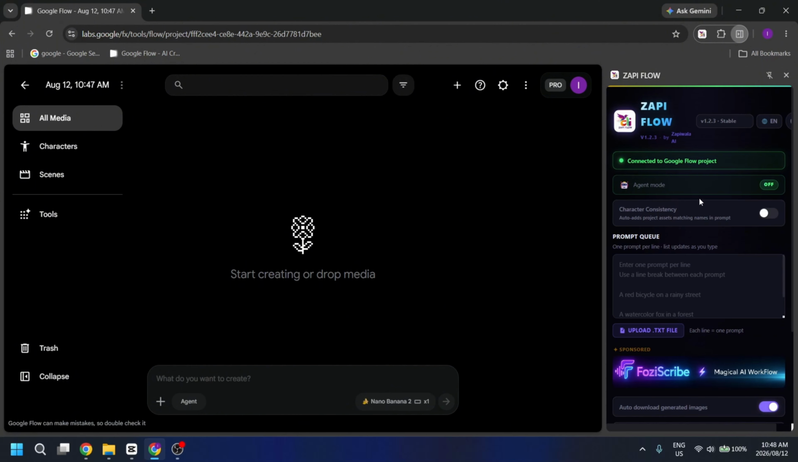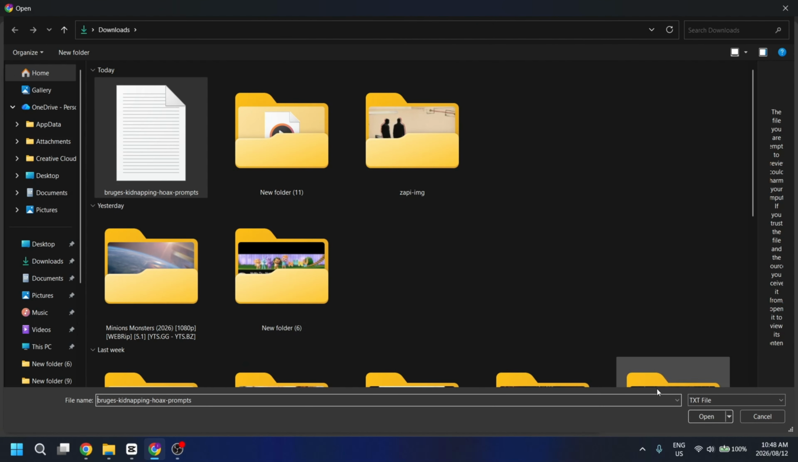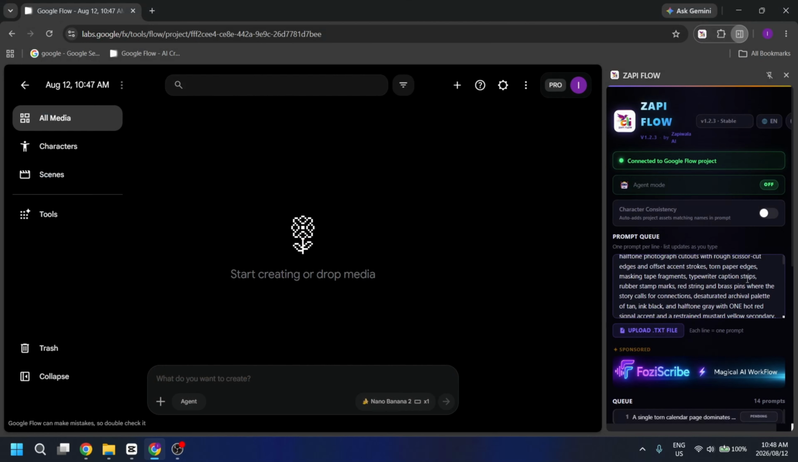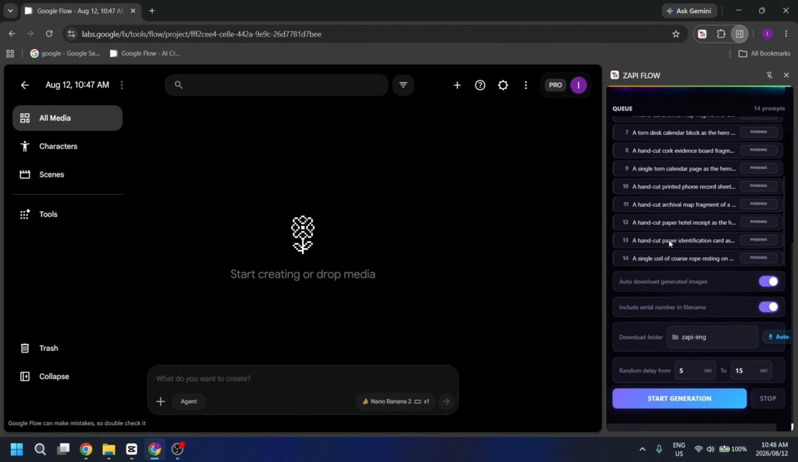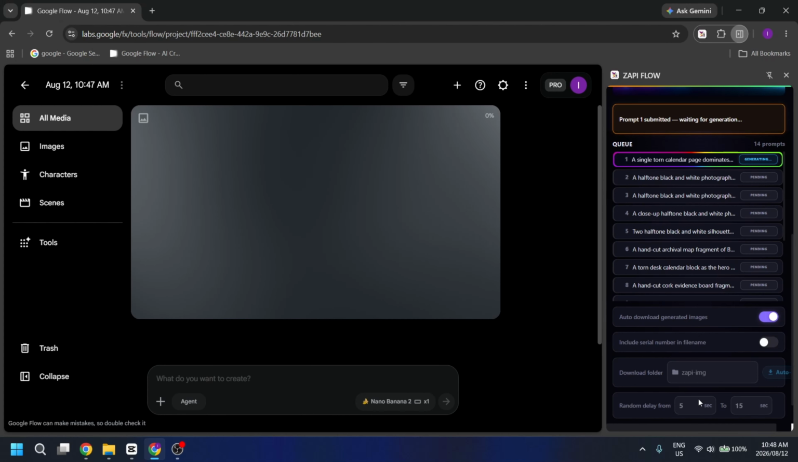Now, what you need to do is upload the TXT file that we generated in Claude. For that, download the file here and upload it into the extension. Now you can see that I have 14 prompts in the queue to generate the images, which is exactly what we need here. Zapi Flow will start generating those images one by one.